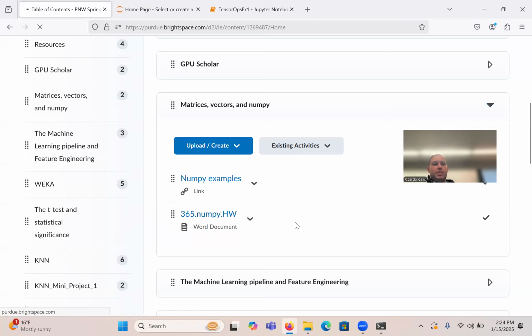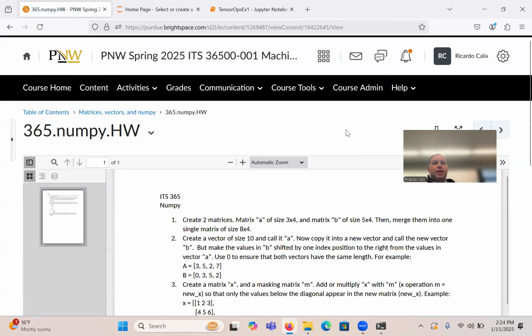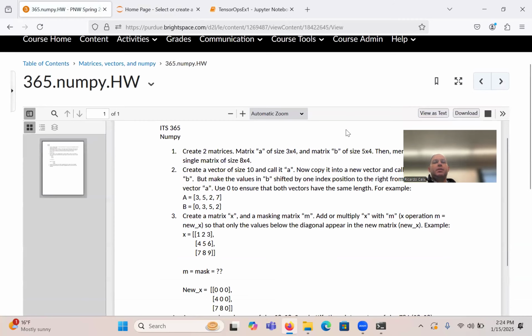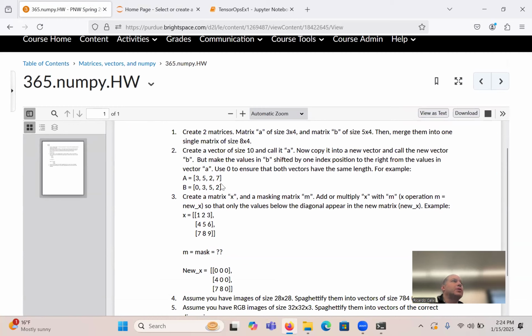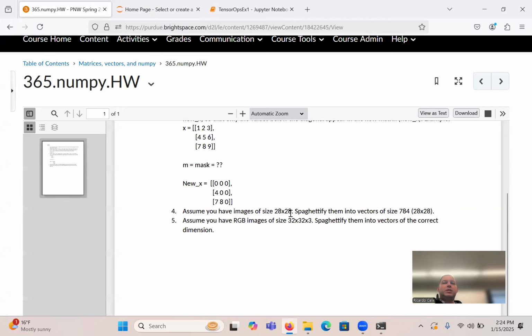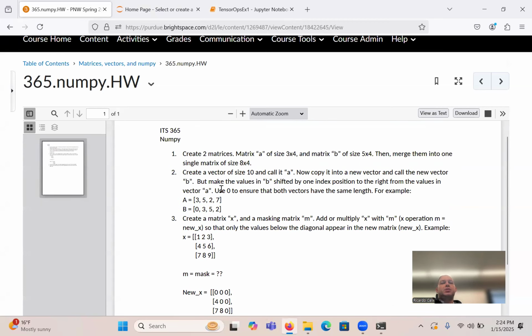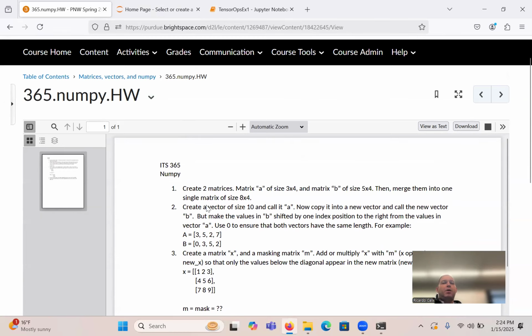I think it's trying to open it. Okay. Oh, there we go. Here you can see these are basically like, grab these two and add them together, or grab these two and multiply them times 3 or something like that. So we'll do this towards the end today. But first, we're just going to do a few examples of how we can implement tensor operations in NumPy.